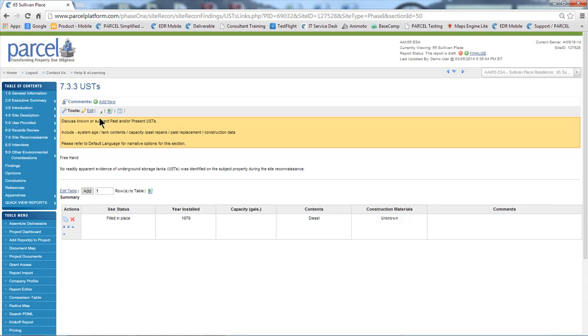Now, those are already taken care of for you here in the background, so you don't need to worry about those. As a report writer, really all you need to worry about is adding information into the template that's already been preset up for you.